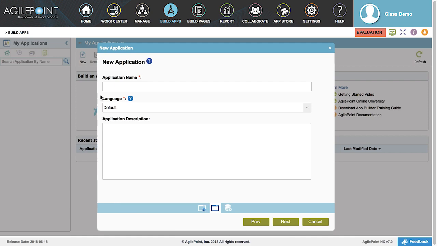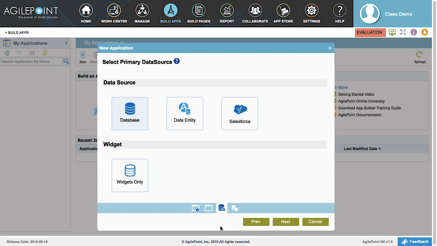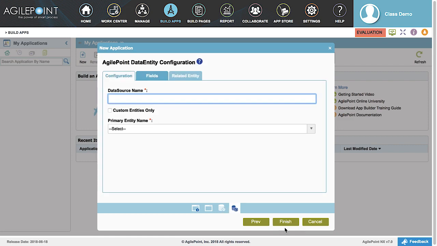Now let's give the application a name. You can select the language and enter a description, but for this example, we will use the default settings and click Next. Now let's select Data Entity for the primary data source and click Next. For the data source name, we will just put the same name as we used for the application name.